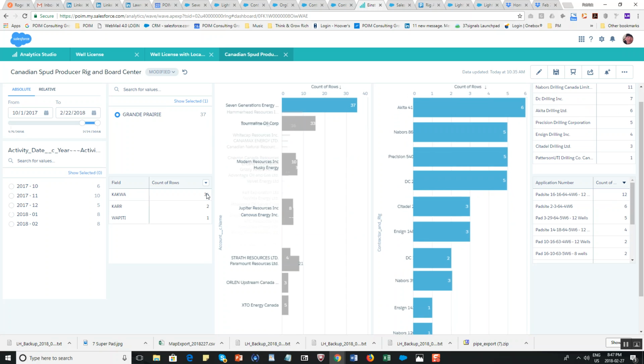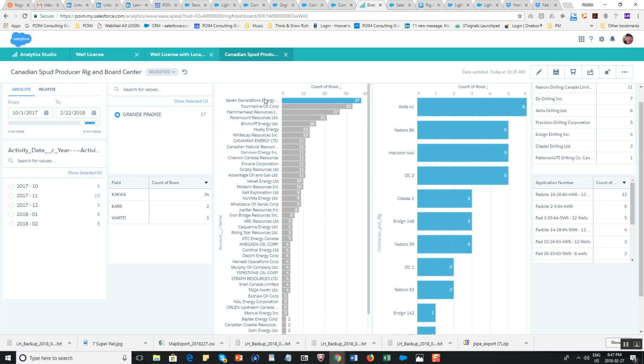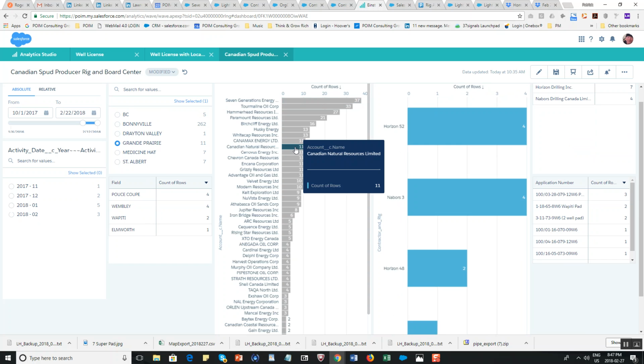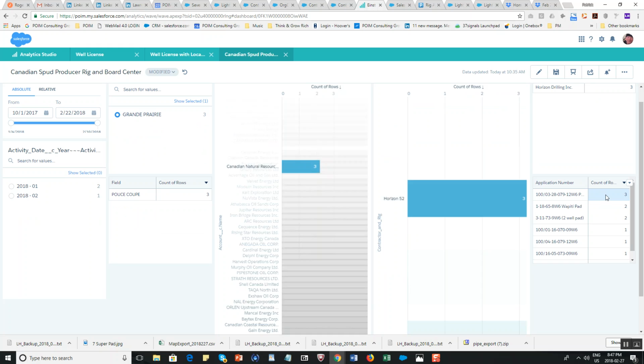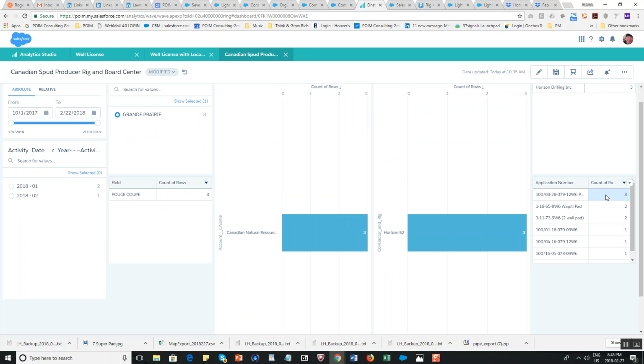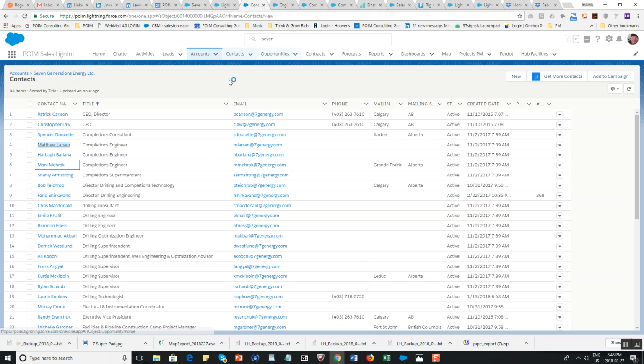find my Canadian Natural Resources that is in this particular set of data. And then when I go in, I can find what rigs they've been doing, who's been drilling pads for them, what's their philosophy from a pad drilling perspective. I can then go back into my CRM. I can look for Canadian Natural Resources, and I can start that process over and over again. So it becomes very repeatable.